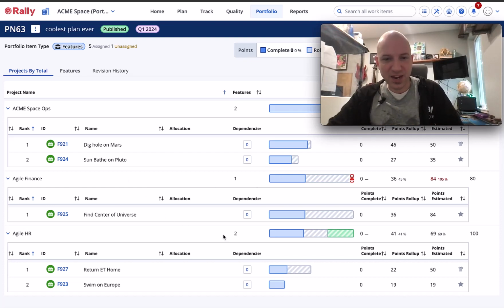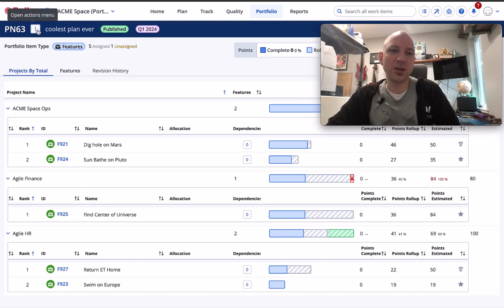We got Agile Finance here. Agile Finance, we are over our capacity. We have 84 points estimated and 80 points of capacity. So we got to move some things. Find the center of the universe is the only thing there, but I can't click. Well, that's because you need to unpublish. So you unpublish the plan.